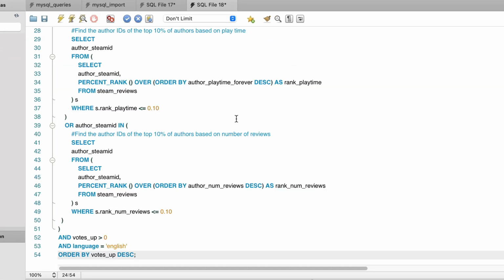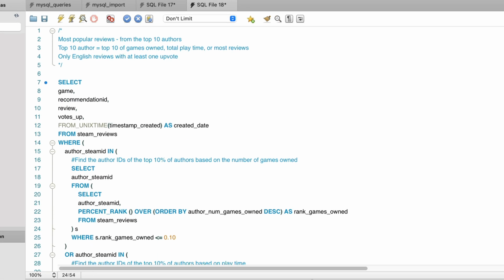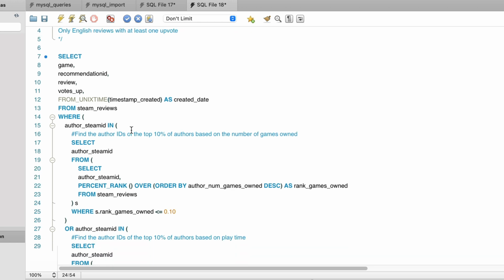I've already written this query, which we can see here. We select a couple of columns from this reviews table. We use the function from Unix time to convert the created date time into something we can understand. Our where clause has some conditions in it. We filter on records where the author ID is in the top 10% of games owned.